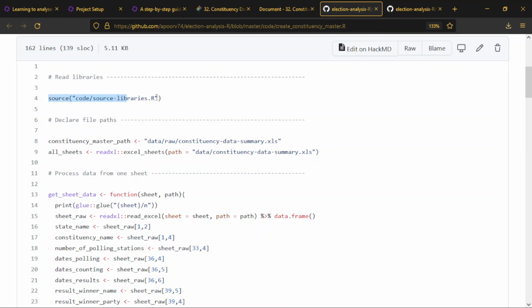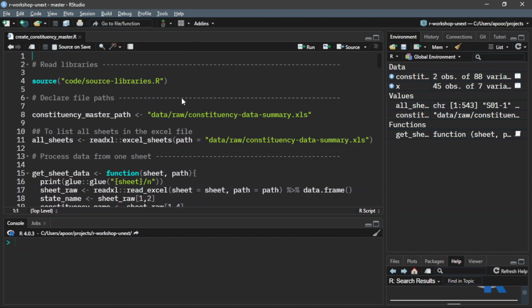So the first thing we are doing is sourcing all the libraries. Now let me also open our R console so that we can see how we can run this code as well. So this is our R console, and we have the same code that you saw here. We have opened the same file in RStudio. So the first thing you see is that we are sourcing all the libraries.